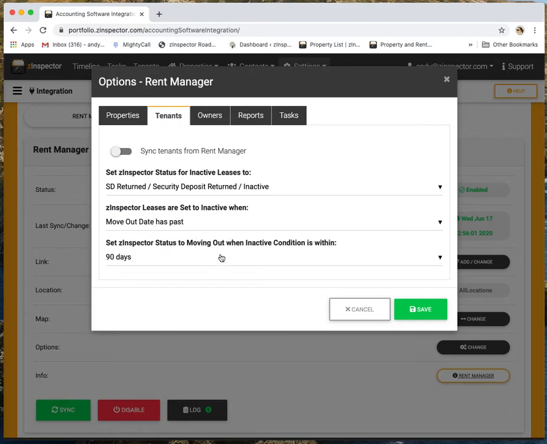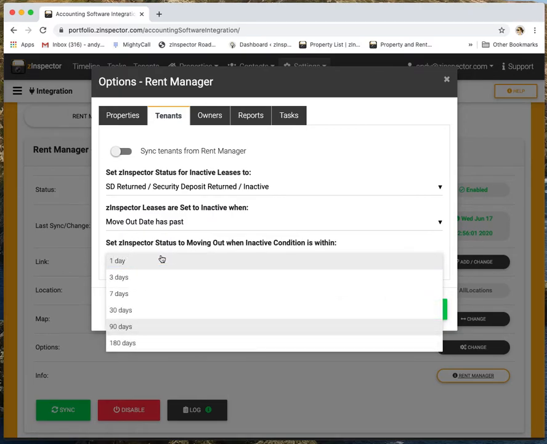Now, while we're here, we also have this setting, and we're going to categorize your tenants as moving out if their lease, by default in this configuration, has a move out date within 90 days, and you can configure that option if you want. A moving out tenant is still in your active tenant list, but we separately put them in the moving out category so you can easily find those tenants as well.